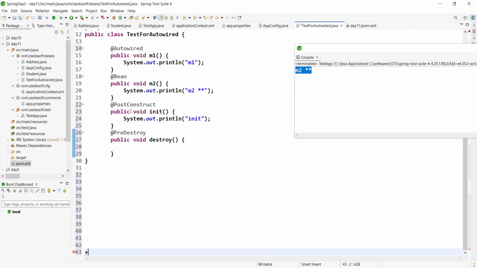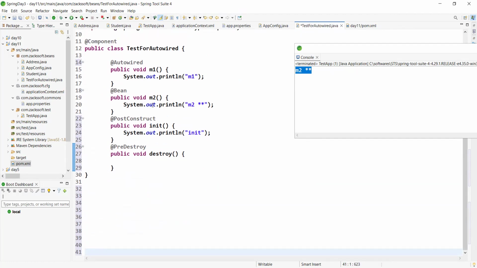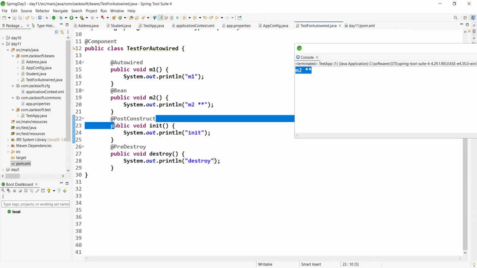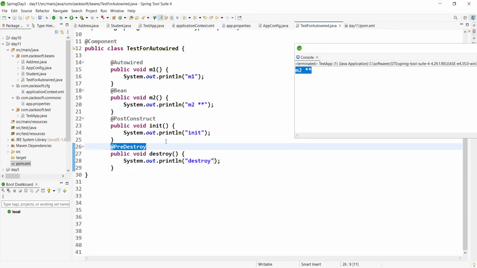So today, the most important things are the init method, like @PostConstruct, and the @PreDestroy method. Okay, now, first of all, let me check: is it okay or not?